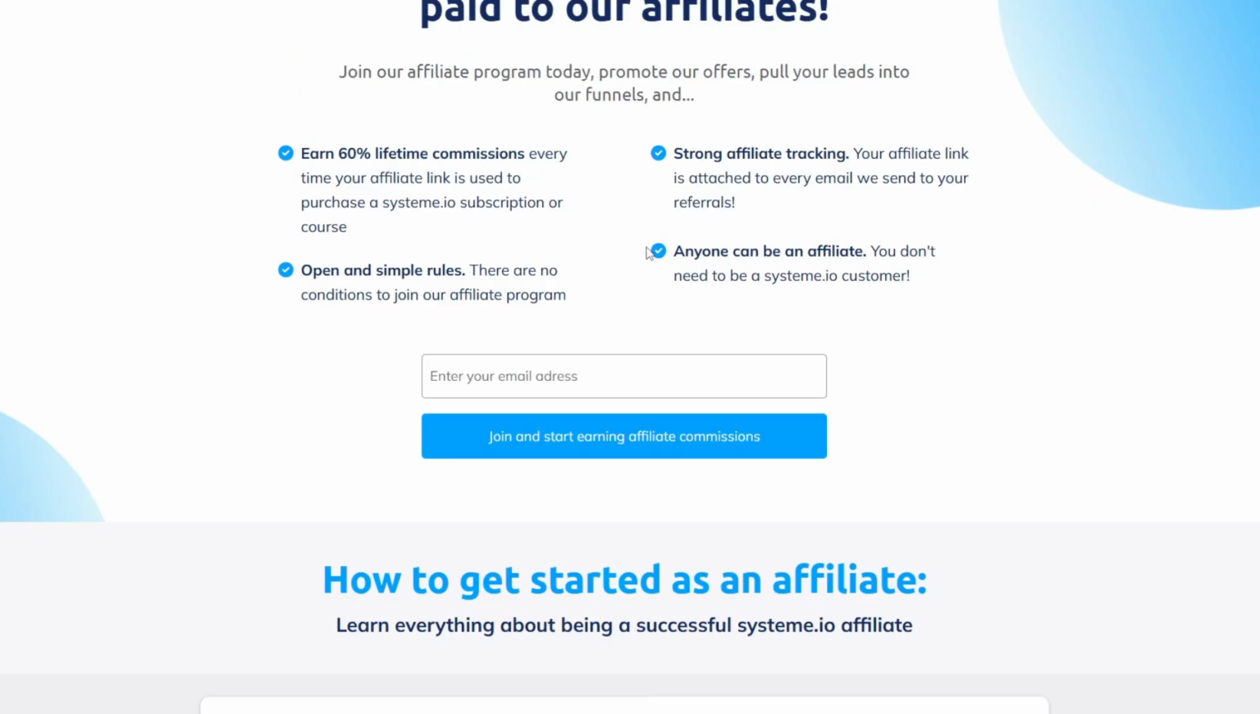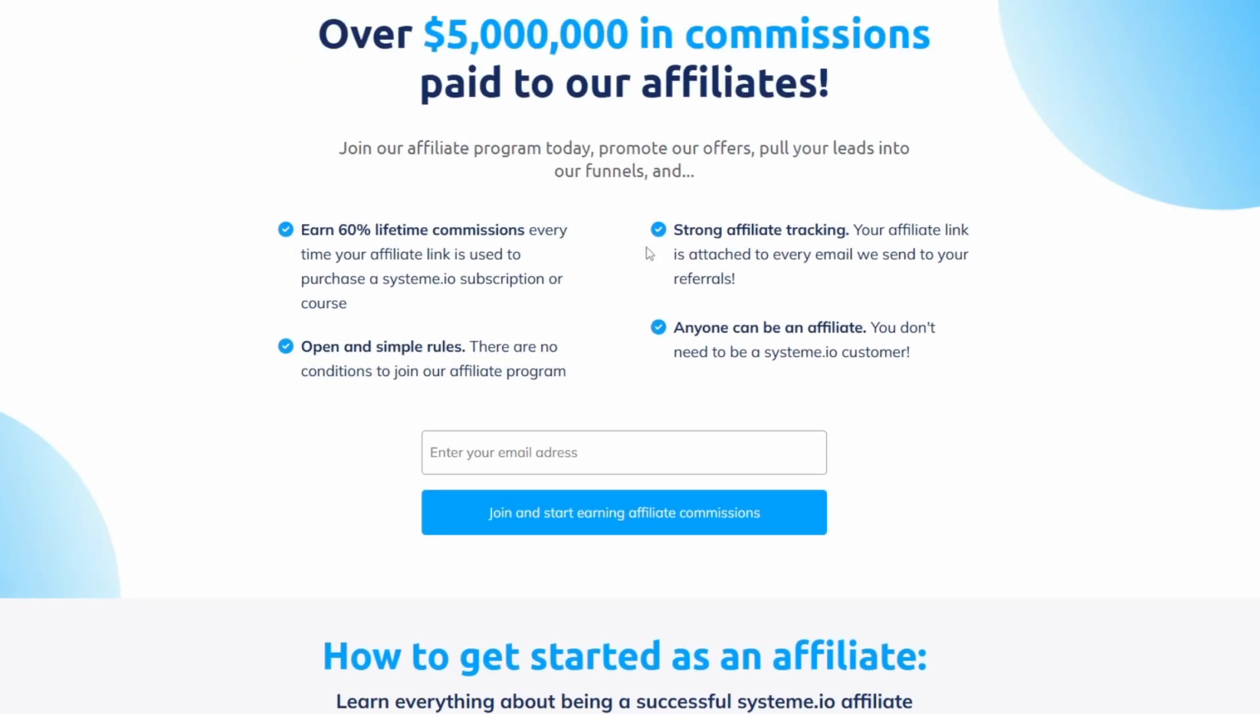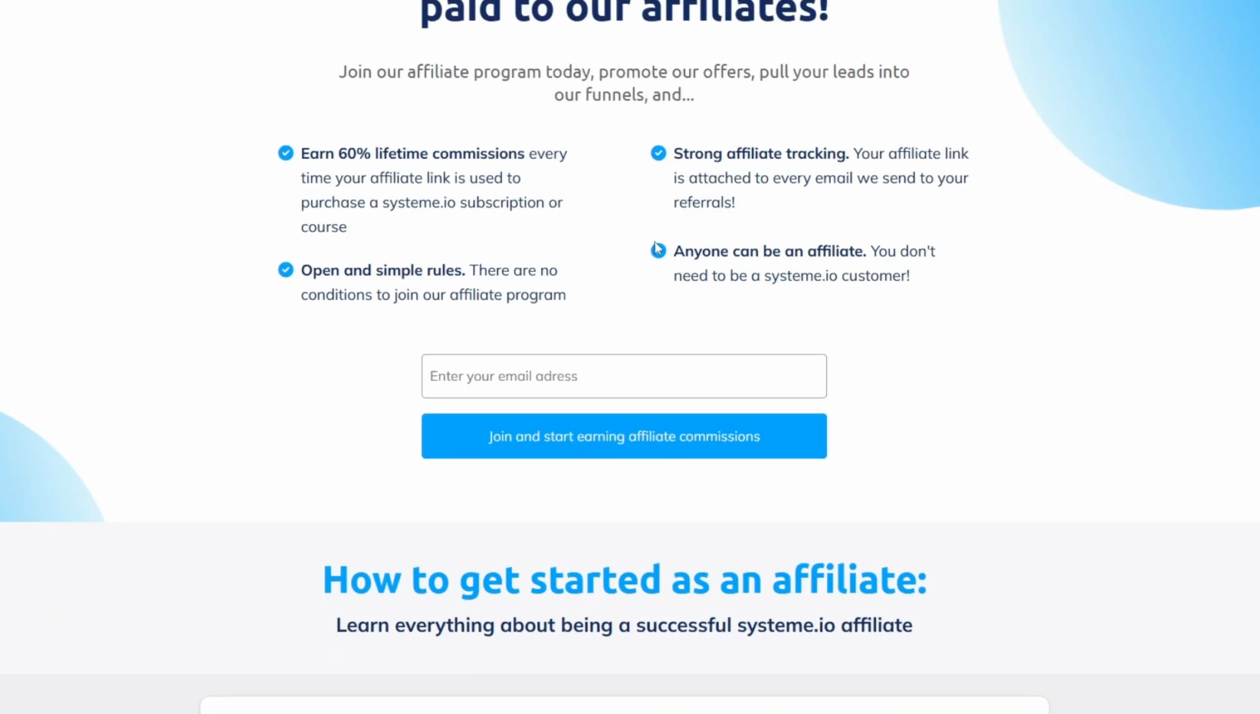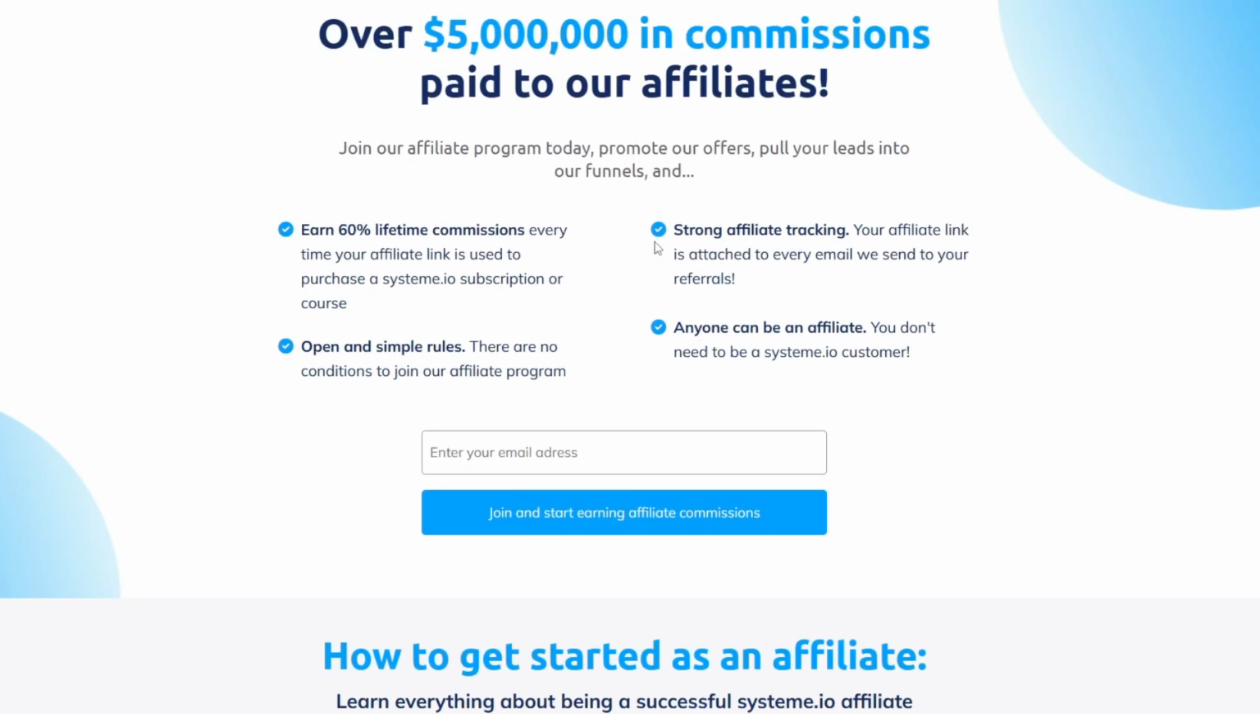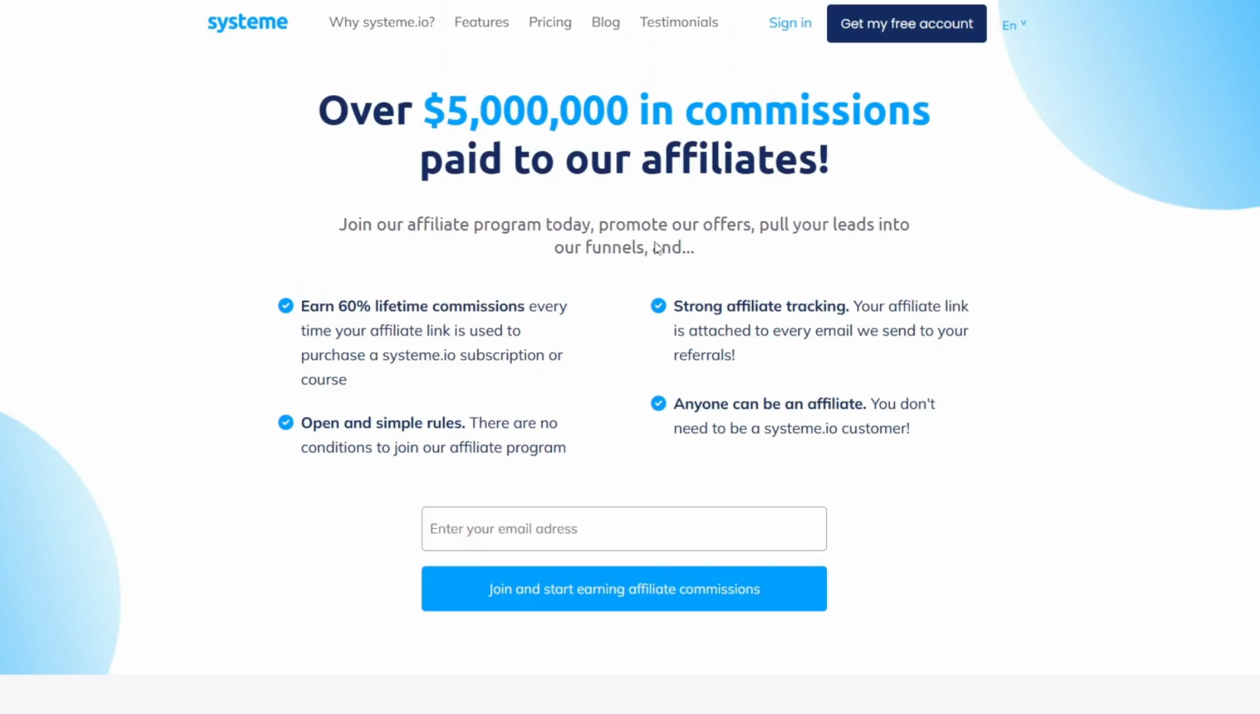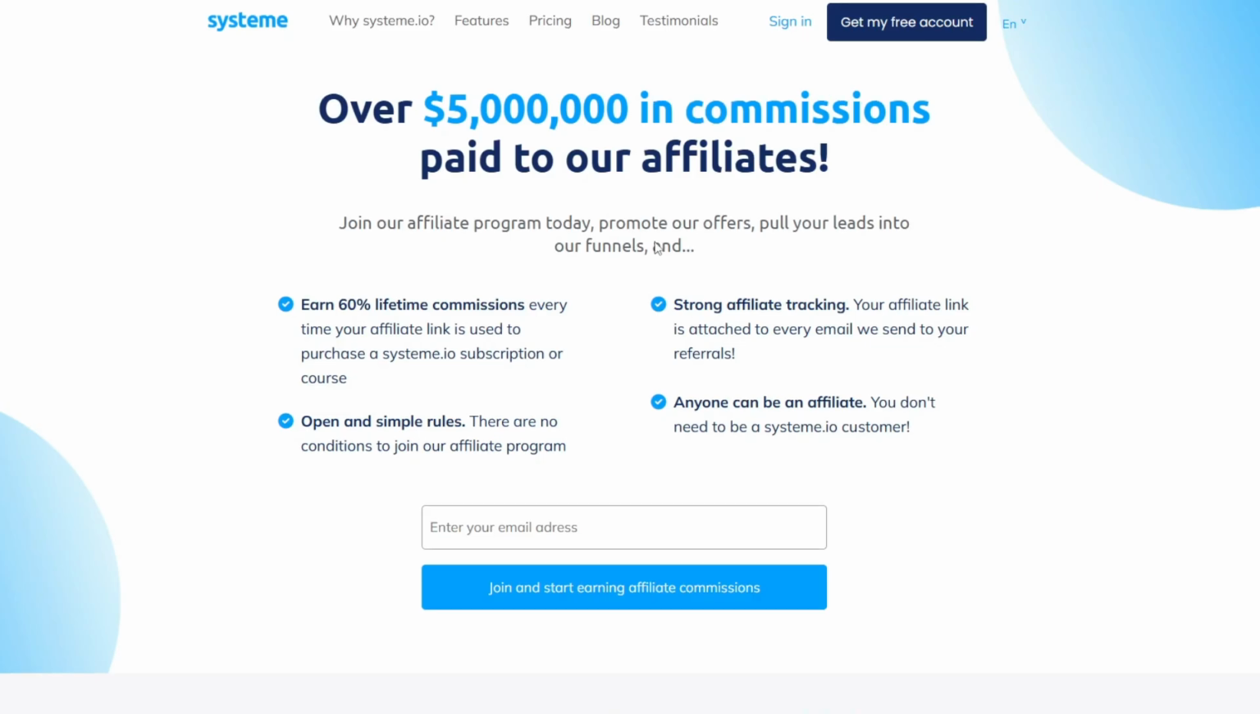And lastly, we have affiliate tools and a tracking dashboard. Everything you need to monitor your clicks, leads, conversions, and payouts is built in. This makes System IO not only beginner friendly, but also a strong long-term passive income source.